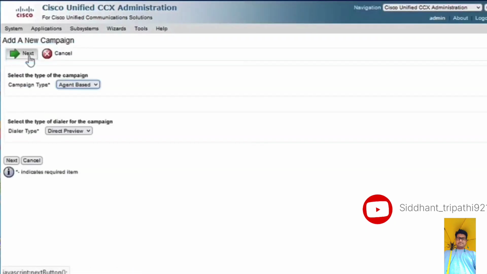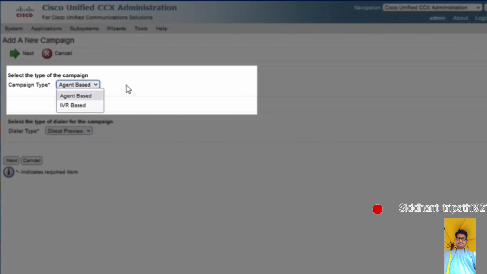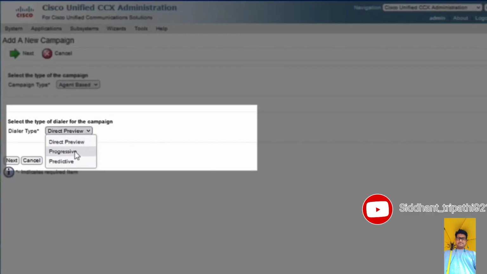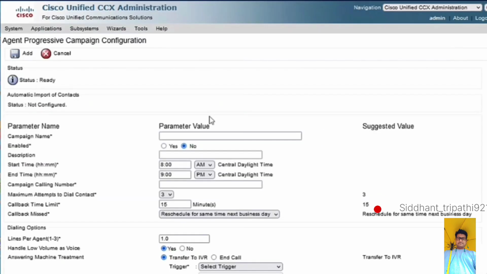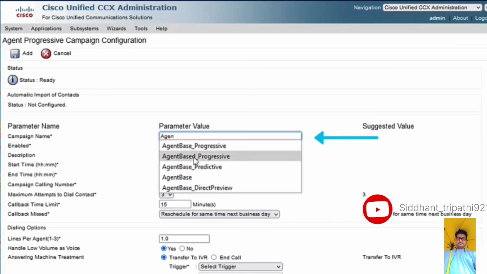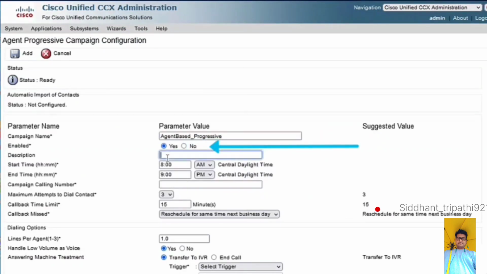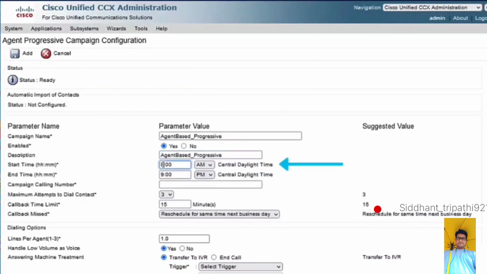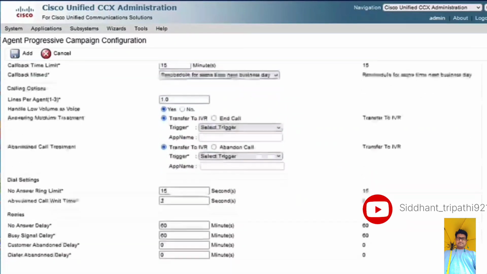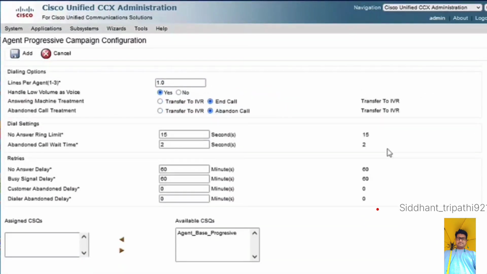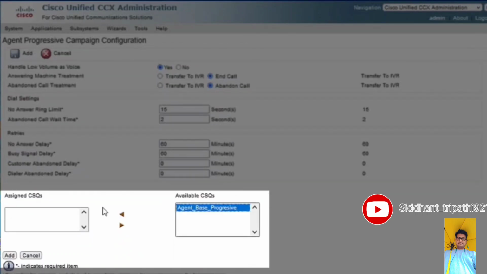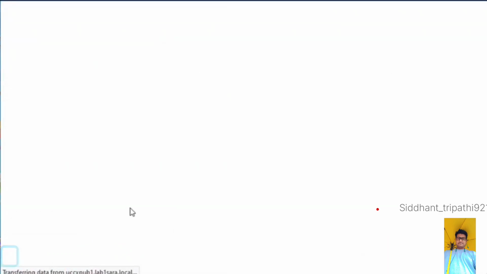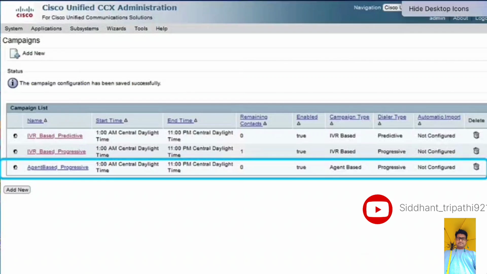Click on Add New and then select the agent-based campaign. Then select the dial type of progressive. Then a new window appears in which you need to fill out the mandatory values like campaign name. Click on Enable to Yes. Define the start and end time, campaign calling number, and other desired values according to your specific needs. Finally, add the proper progressive CSQ on Assigned CSQ and click Add.